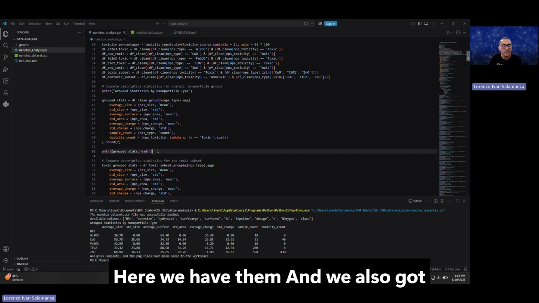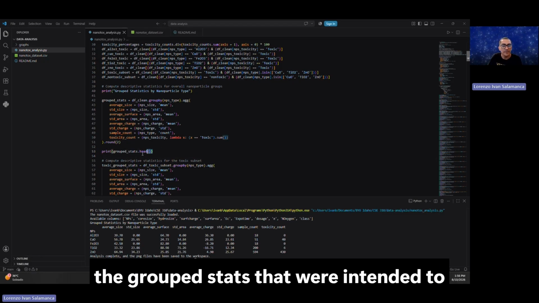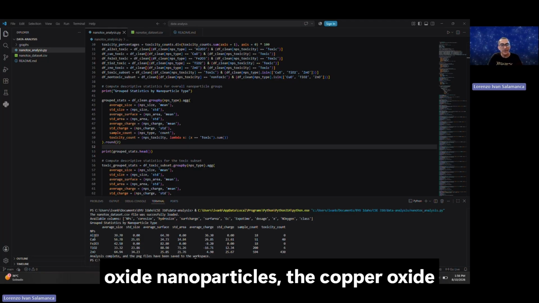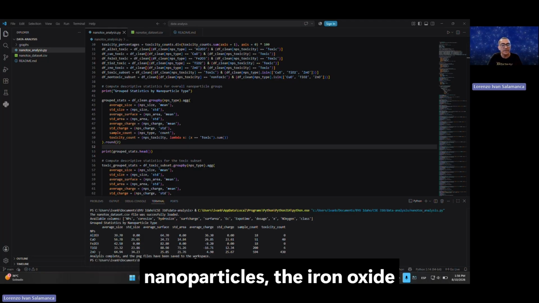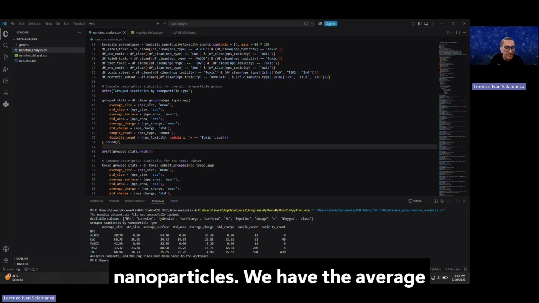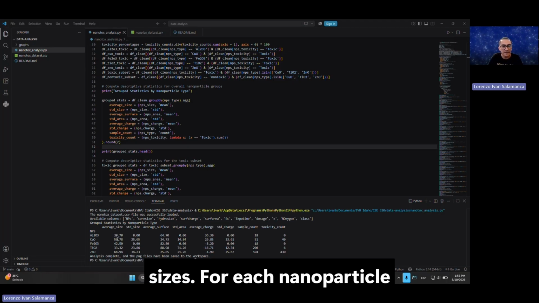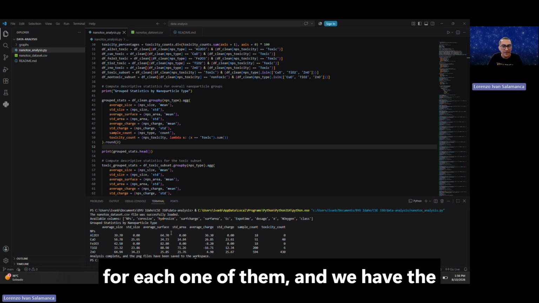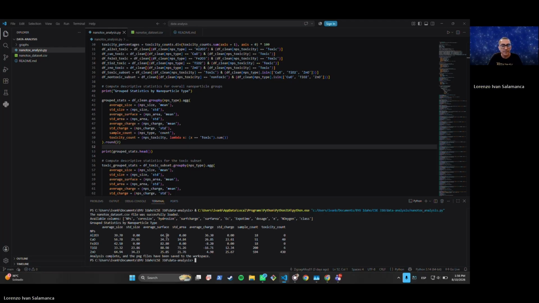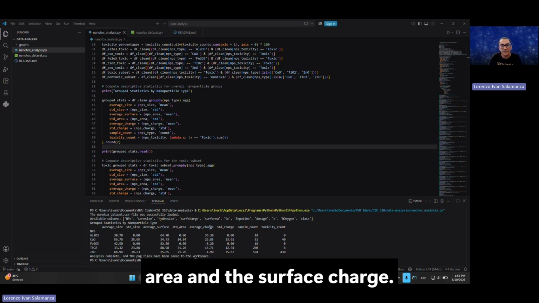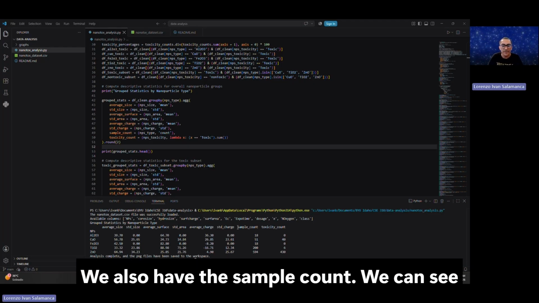And we also got the grouped stats that were intended to be written here. We have the aluminum oxide nanoparticles, the copper oxide nanoparticles, the iron oxide nanoparticles, the titanium oxide nanoparticles, and the zinc oxide nanoparticles. We have the average sizes for each nanoparticle type, the standard deviation for each one of them, and we have the same columns for the surface area and the surface charge. We also have the sample count.